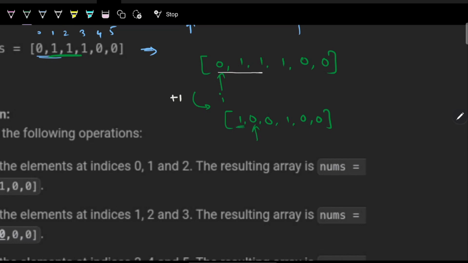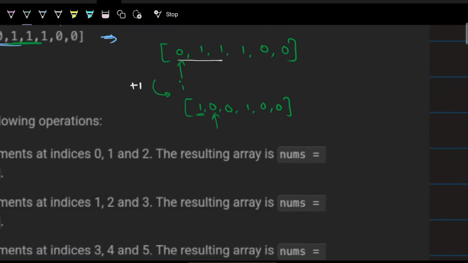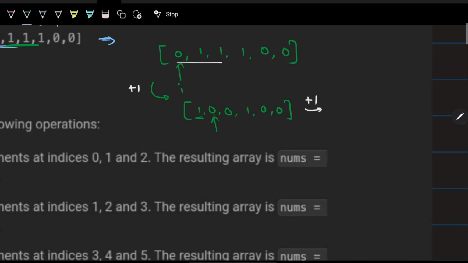Now again it is 0. I have to convert it into 1 again, so I need one more flip operation. I will say my flip count will again increase by 1, and I will convert the consecutive 3 elements into opposite bits. So 1 will be the same as it is, this 0 will become 1, this 0 will become 1 as the opposite bit, and this 1 will become 0. Make sense? And the rest of the elements will be the same, that is 0 0.